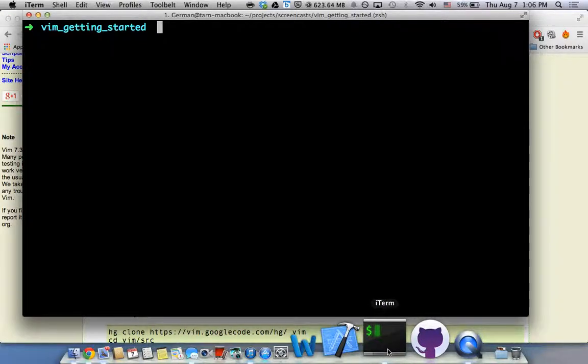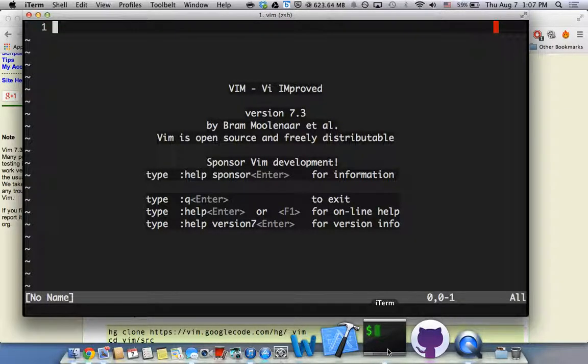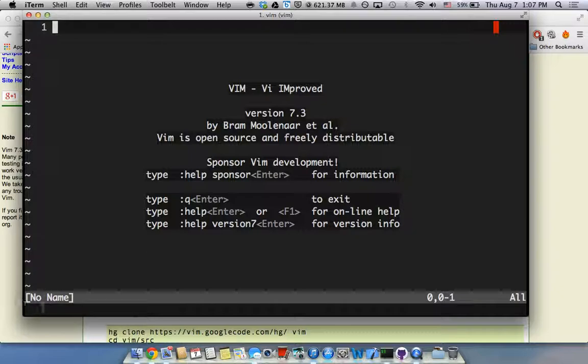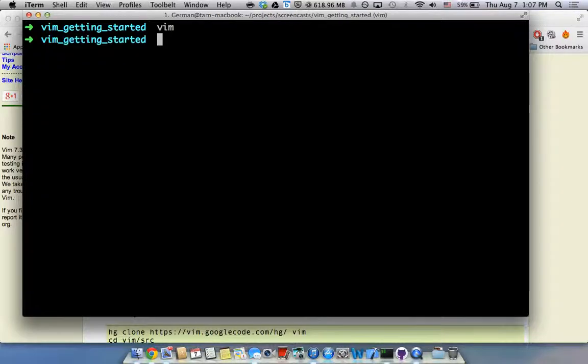In order to open Vim, just go in your terminal and type Vim, enter, and here you see the basic screen for a Vim window. This is a blank file. As you can see here, it says no name. Perfect.